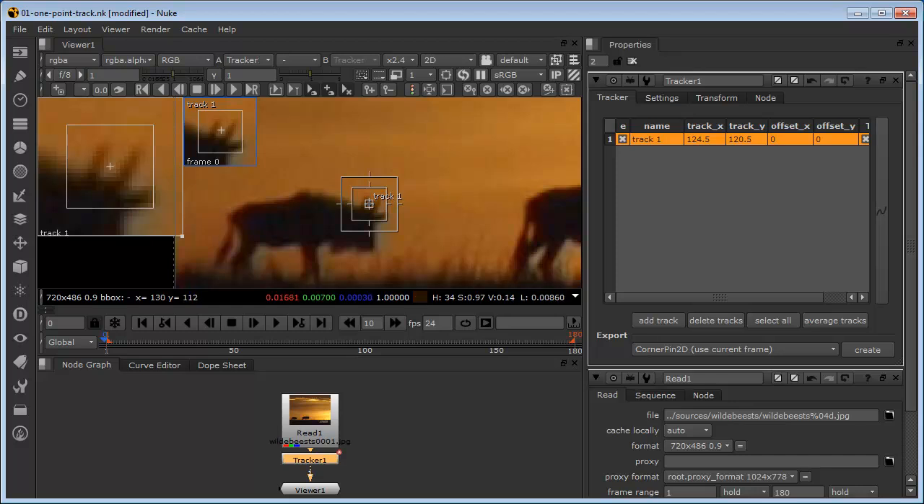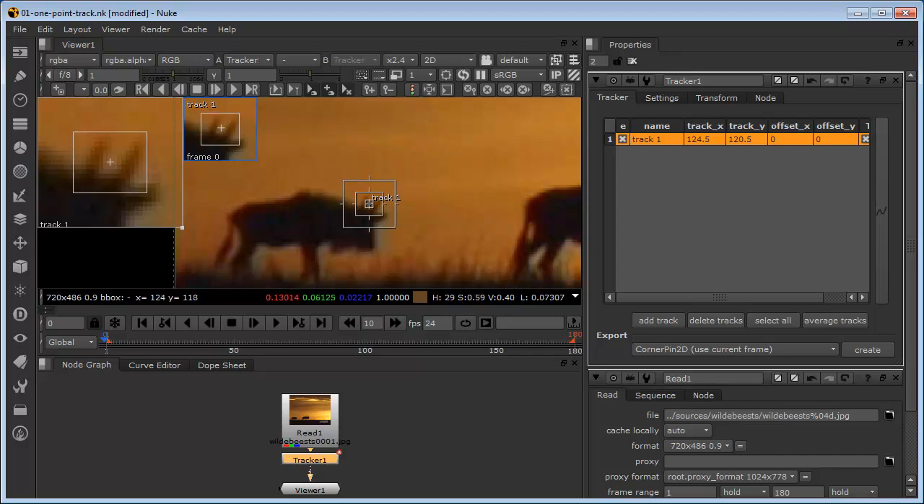So we've got our track in. We've got our pattern area in the middle, sometimes called the feature region, and essentially what's happening here is that Nuke will look for that pattern of pixels. It'll look for it on every frame based on this outer box, which is the search area. I can actually change the size of the pattern area, and obviously we can position it in different places in order to get the best possible track.